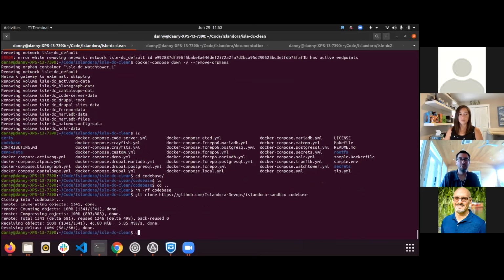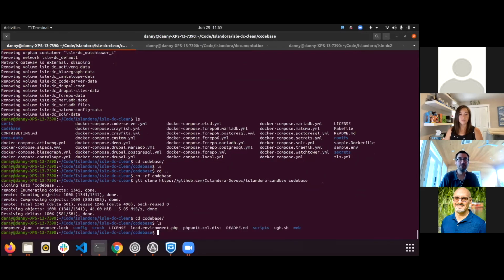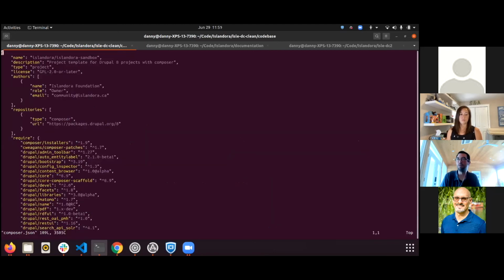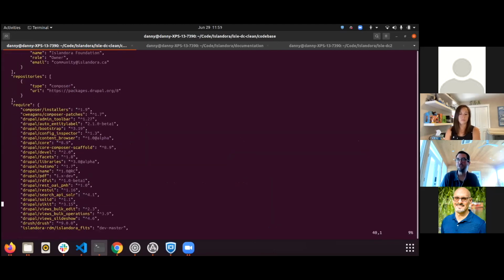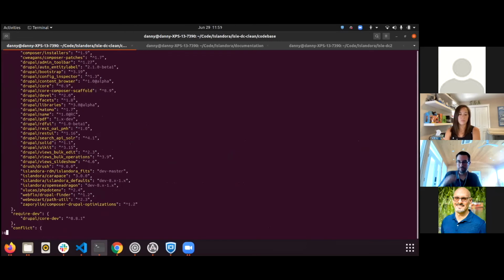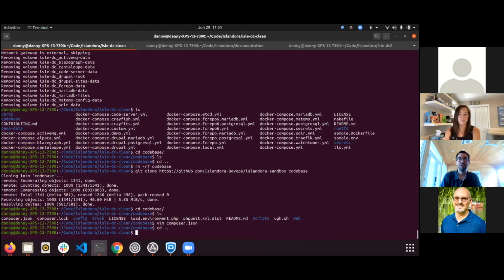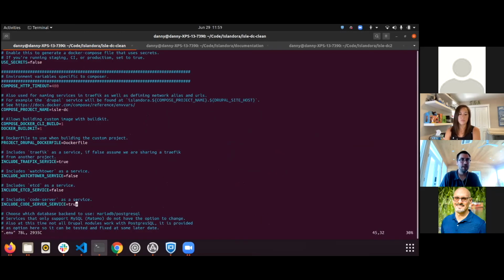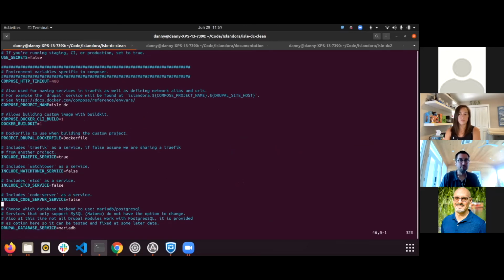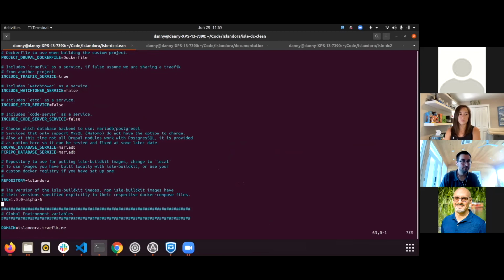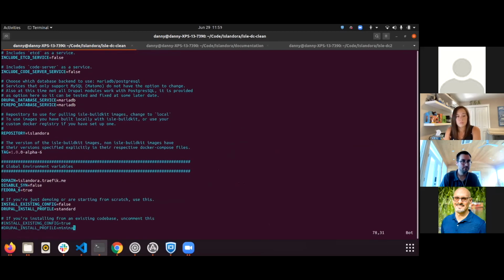Okay, so now if I go into this code base folder, you can see I've got everything, right? I've got a composer JSON, all that jazz. To install it, you go to your .env file. And so I'm going to go ahead and turn that off. Let's see, what do I need to set? I don't need to set anything.